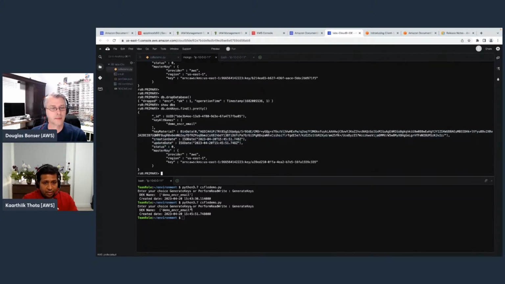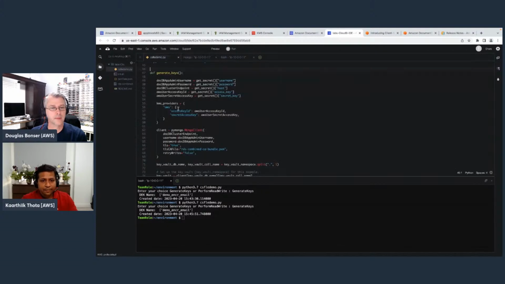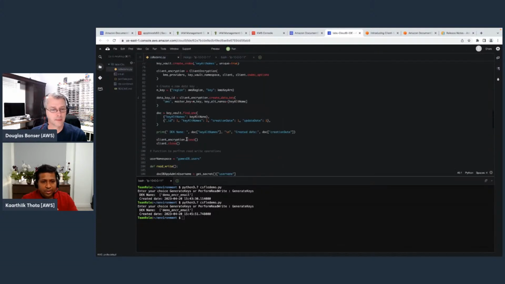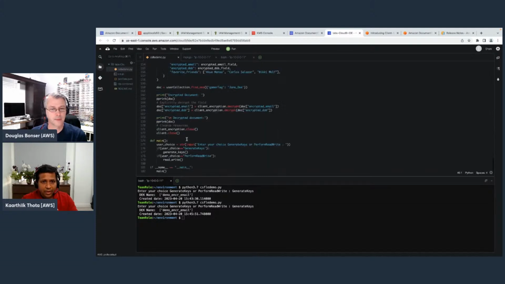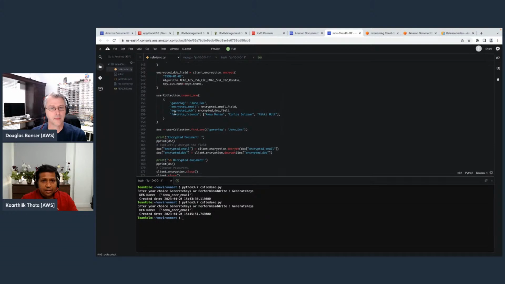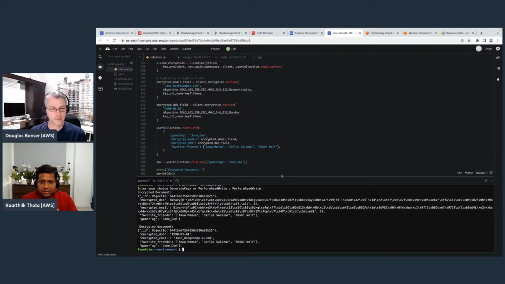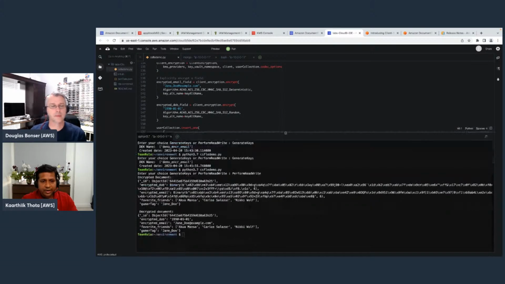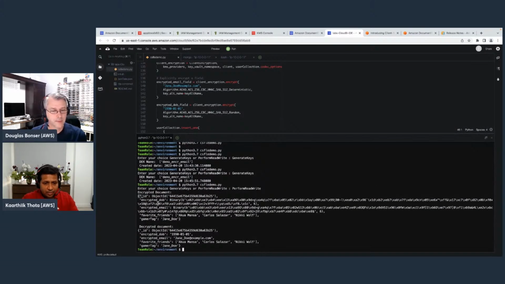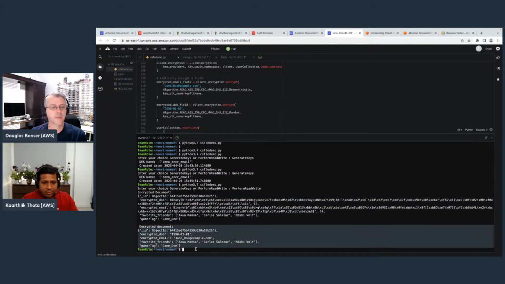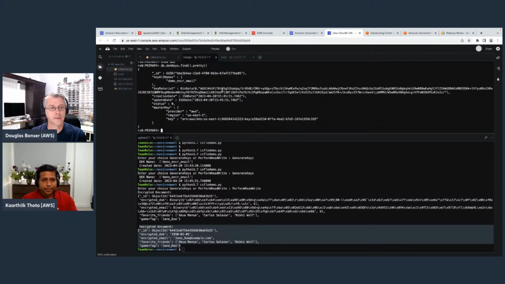Now I'll be doing an insert of this customer record with the user details, Joe, example. Let me do that. I run this program and perform read and write. This is the data that is created. So this is how the encrypted document looks, and this is how the decrypted document looks. Now let's see how this data is seen in the database.